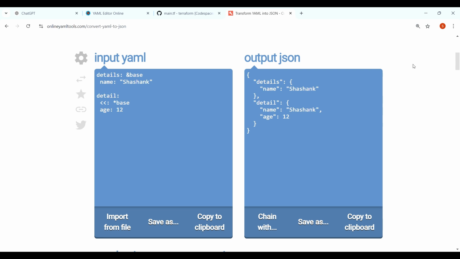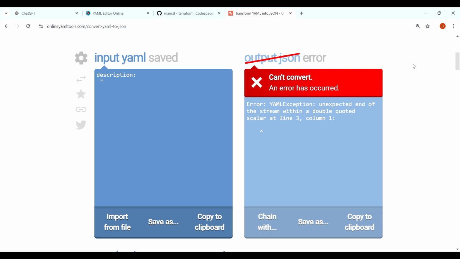So this is the one, and after this one we have something called the description, and under this I'm going to mention hello world, how it is going. Okay, we have created it.